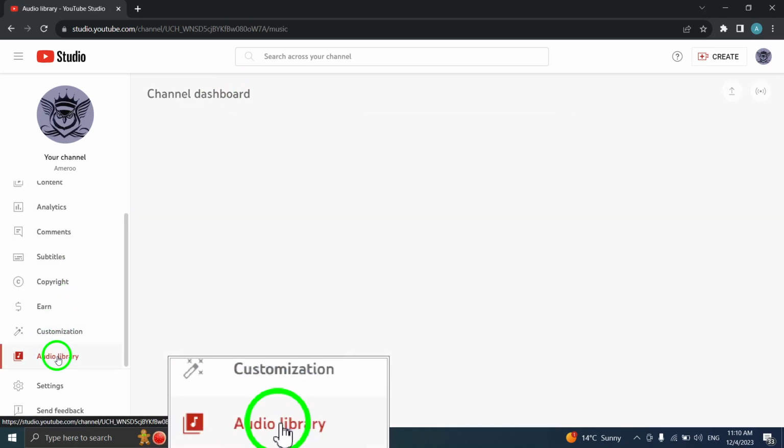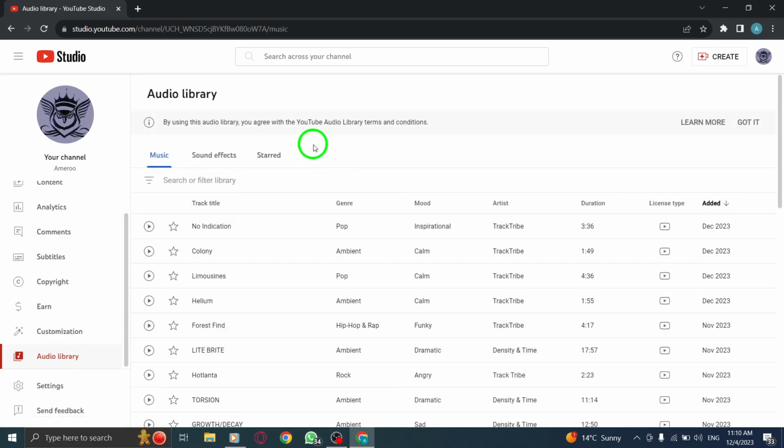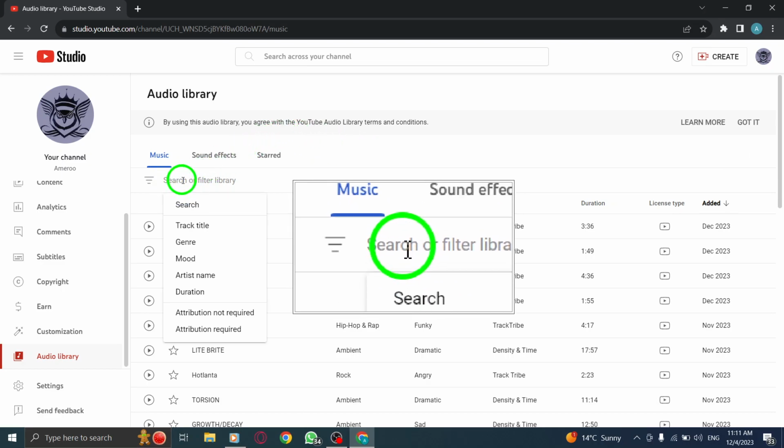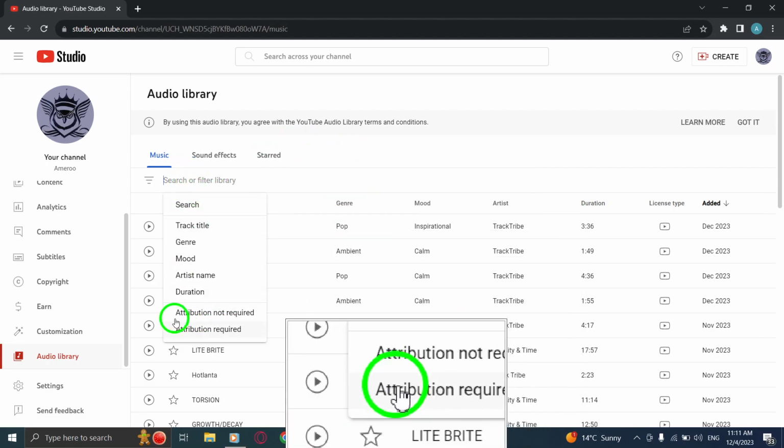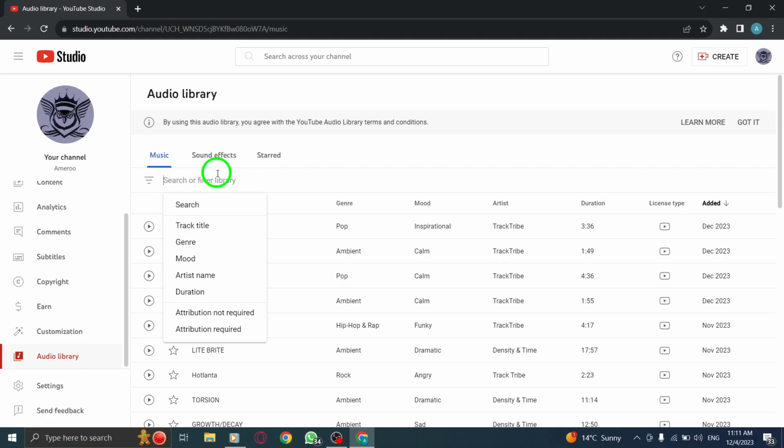This is where you can access the vast collection of audio tracks available for use in your YouTube videos. Step 3. Click on Search or Filter Library. This will allow you to refine your search and find the perfect audio track for your video. Once you click on the search bar, you can now enter specific keywords or filters to narrow down your options. You can search by genre, mood, instrument, duration, and more.